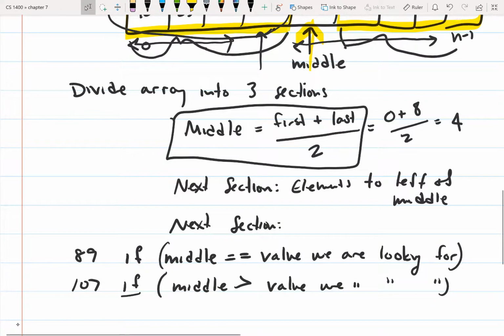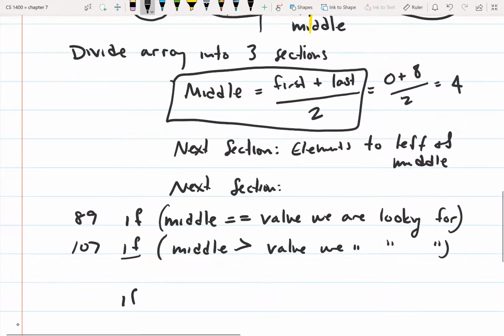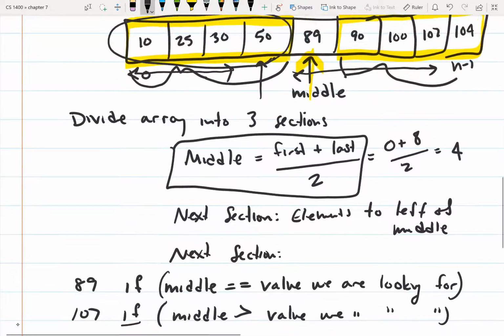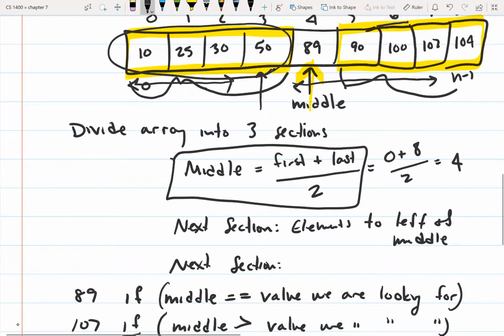Whereas if middle is less than the value we are looking for, we know that our value has to be somewhere in this part of the array. So now we've kind of split our array in half, so we know that the value is either going to be in the first half of the array or the second half of the array.